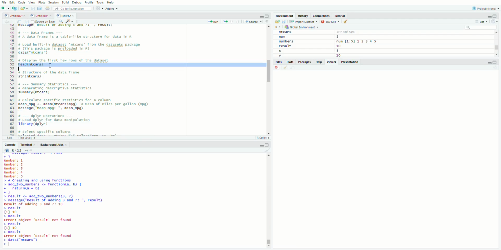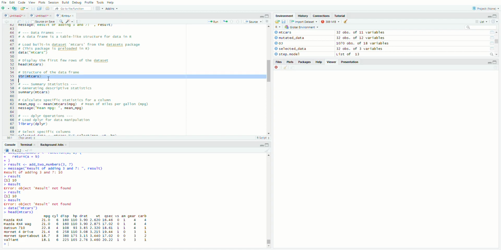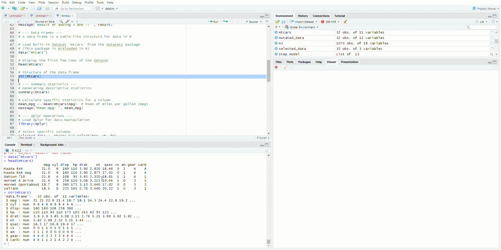And then we're going to do head. So this will display the first few, usually 5 is the default, rows of a data set. So here we see the first few rows of the data set, and this allows you to get a feel for what's going on in the data set. Here you have miles per gallon, cylinders, displacement, rear axle ratio, weight, gear, and carburetor, just different variables. Then you have str, structure, which tells you what the types of values of each of the variables is.